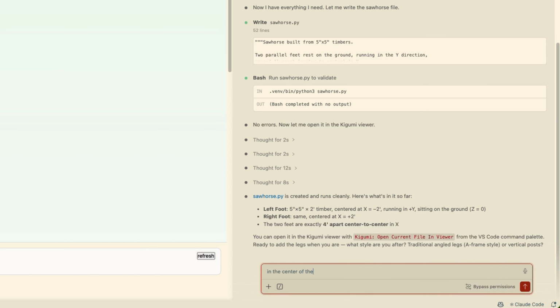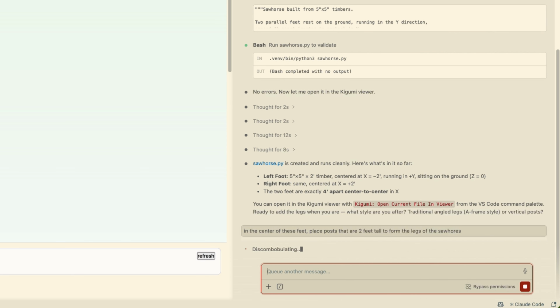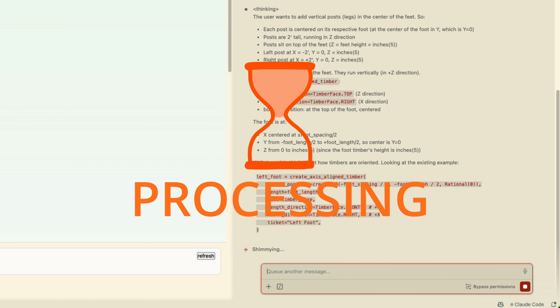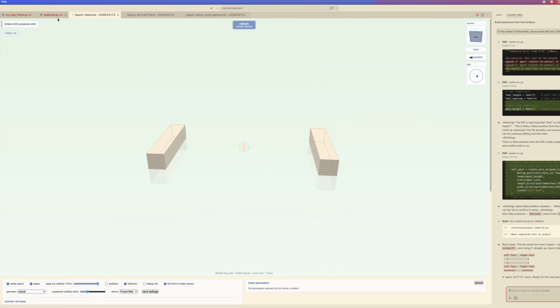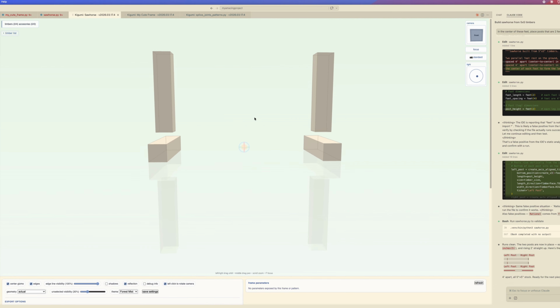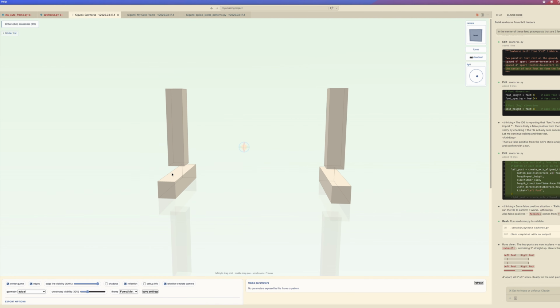In the center of these feet, place posts that are 2 feet tall to form the legs of the sawhorse. After making changes to your design, the Kigumi viewer will detect that there are changes, and this refresh button will show up at the top. You can see now we've created 2 posts that sit atop of the feet.